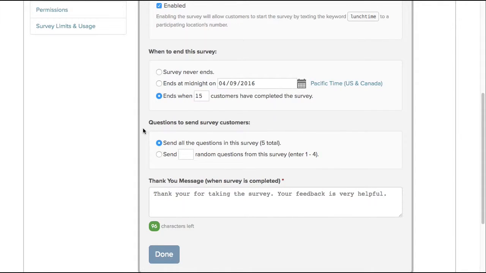Now, how many questions do we want to send to the survey customers? By default, you just send all the questions to the customer one after the other. But you can also say, well, I don't want to send all the questions, I just want to send a sample of the questions. So let's say I want to send, instead of all 5 questions, let's just send 3. And then it would just pick randomly 3 different questions to send to that customer. But I'm going to go back to send all the questions in this survey.